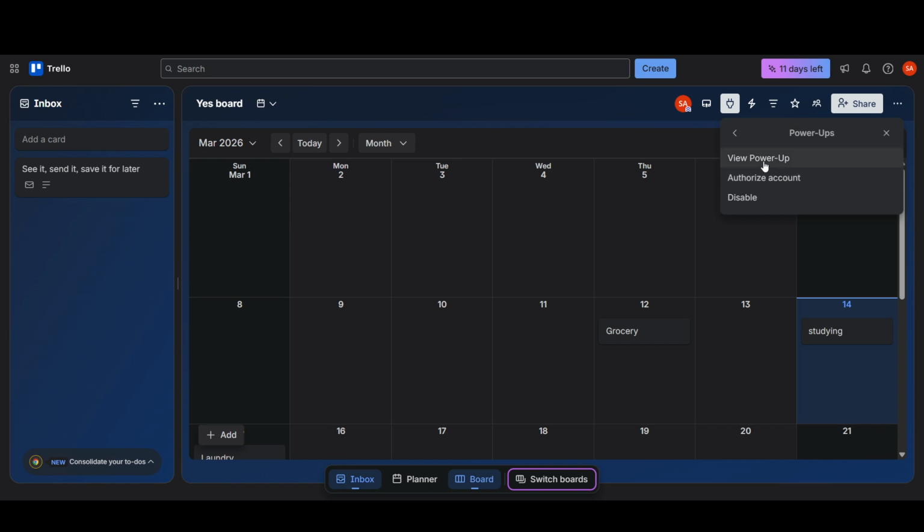With this in place, you'll spend less time copying dates between tools and more time focusing on your work.